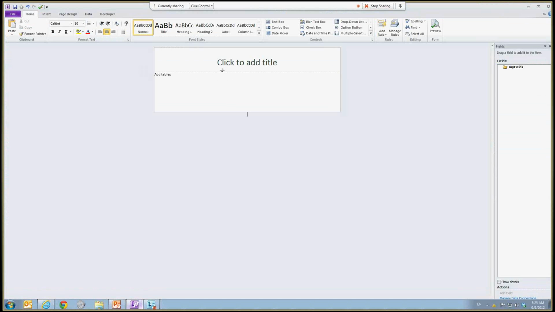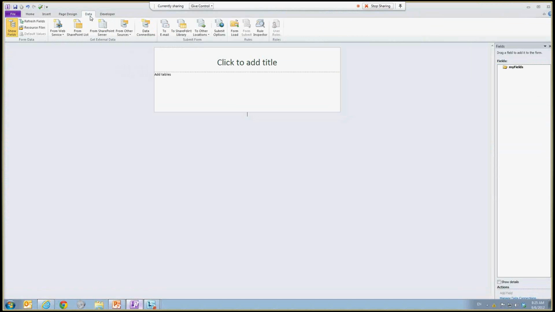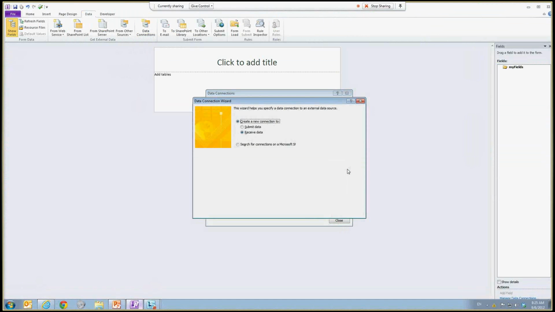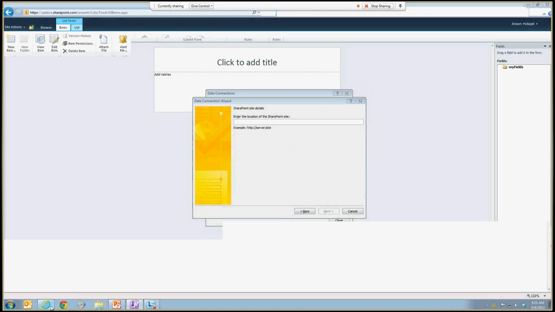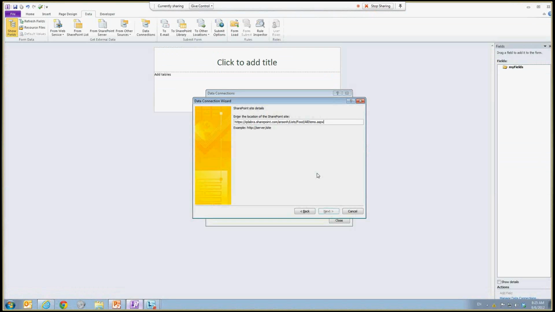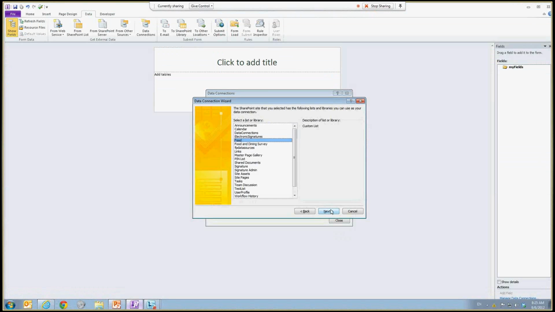All right, so the first thing I'm going to do is create a data connection to that list. I'll click Data Connections, click Add, and here I'm going to do Receive Data. Where do I want to receive it from? I want to receive it from a SharePoint list. So I'm going to pick the SharePoint Library or List option. I want to enter the location of my SharePoint site. What I usually do is go back to the SharePoint site itself, copy the URL, and paste it here in the connection wizard dialog.